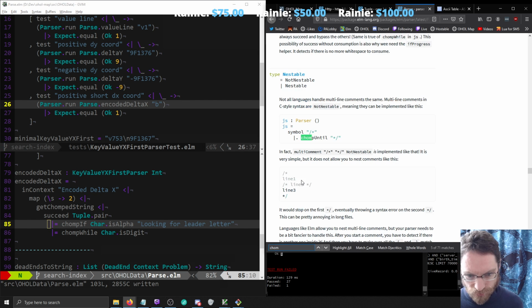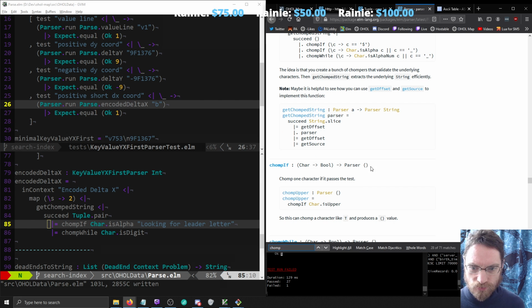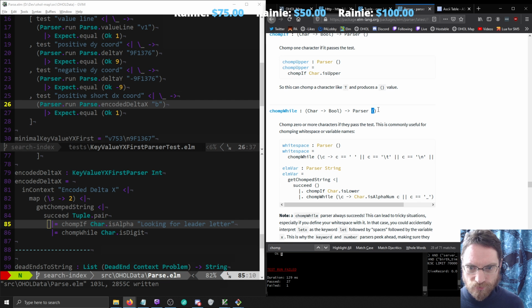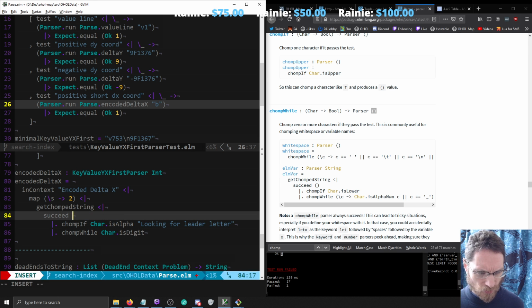Now chomp. Get chomped string. Yeah, parser of nothing. Parser of nothing. So you do not return a value from this thing itself. So probably this was a pair of nothing. I would actually have to make a little parser for a letter and a little parser for a string of numbers.